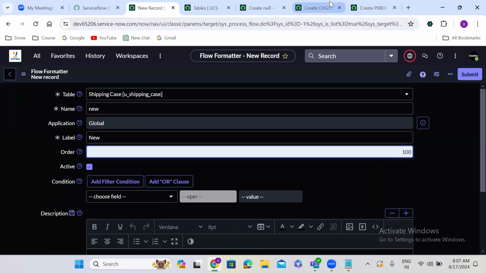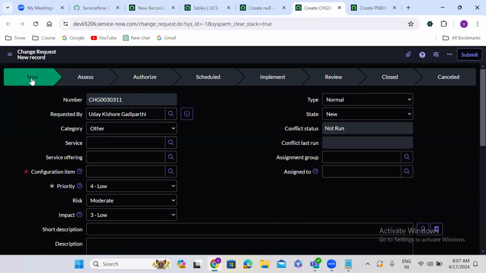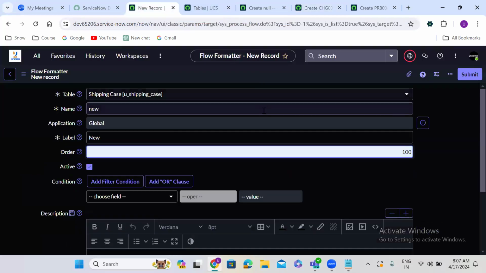So here you have process flow, right? New is appearing first. After that, in progress is appearing, and after that, on hold is appearing. So how is new appearing first? Because for new, we have given the lowest order number. For this one, I have given 100, 200, 300, 400. The highest order will appear at the end. So that is how I have given the order here as 100.